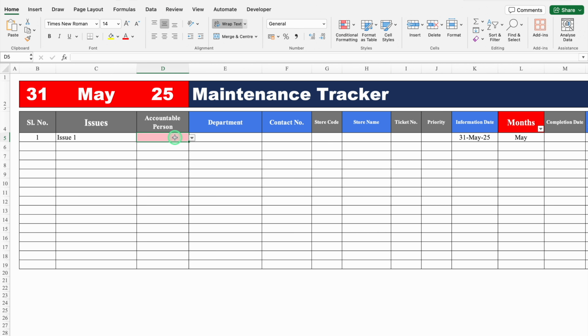I'll click over here. Drop down got visible. I'll click on drop down and we'll select a desired name. After selecting the name, department and contact number got visible. And we can see the highlight in store code. Means we have to do the entry over here now. I'll click over here and from the drop down, I'll select desired store code. Store name got visible over here and the highlight shifted to ticket number.